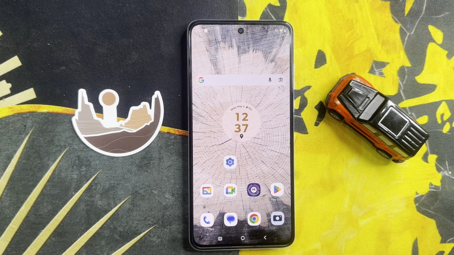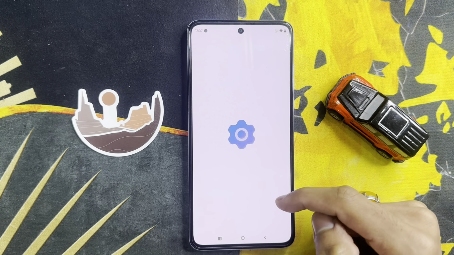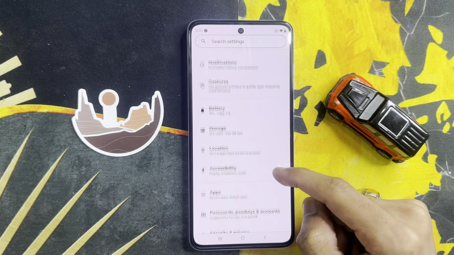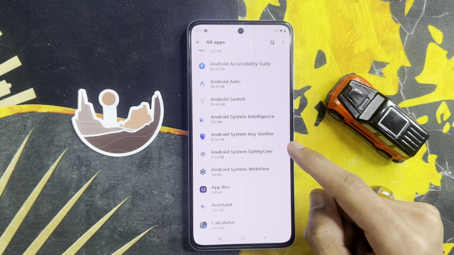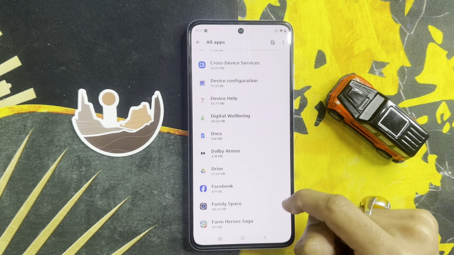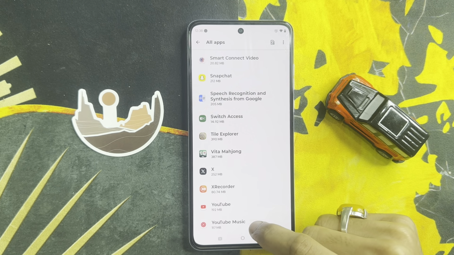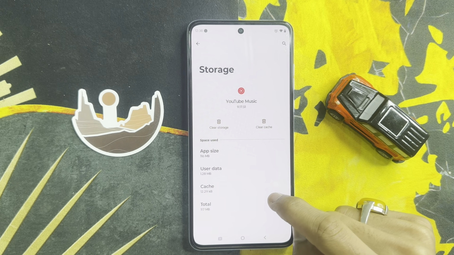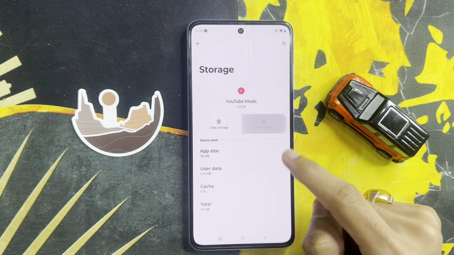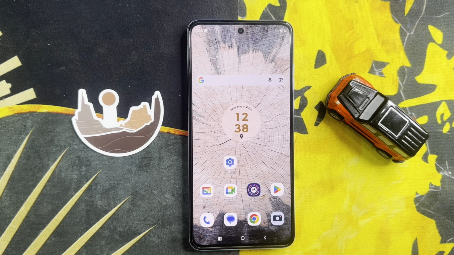But if it not solved, if you want to fix this problem, go to app library. Here click on settings app. Now in setting, scroll down and click on apps. After click on apps, click see all apps. Scroll down and select music from here. Click on music and click on storage and cache. If you want to fix this problem, so clear cache music app. After clear cache music, go back to home screen. You will see your problem is solved.